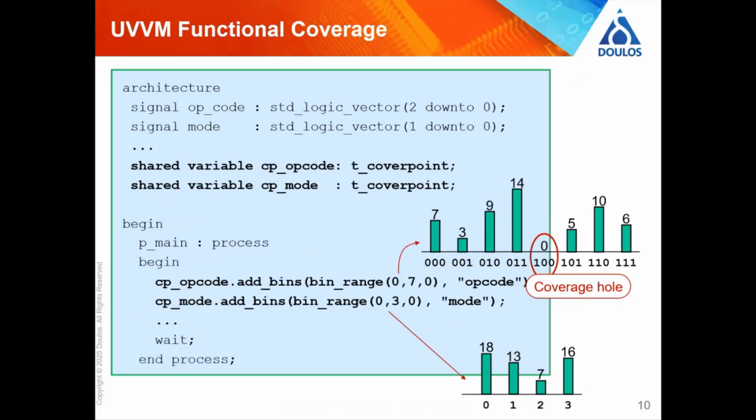So I'll show the UVVM functional coverage first, actually. What we have here is, again, a protected type-based interface. These t_cover_points are our cover point type. So I need to explain what a cover point is. If you're familiar with the subject, you'll know, but I'm going to go through it anyway. A cover point is a description of certain signals, in this case, that we want to cover the values of. So our cover point here, t_cover_point for CP opcode, is the cover point for the opcode signal that you see at the top.